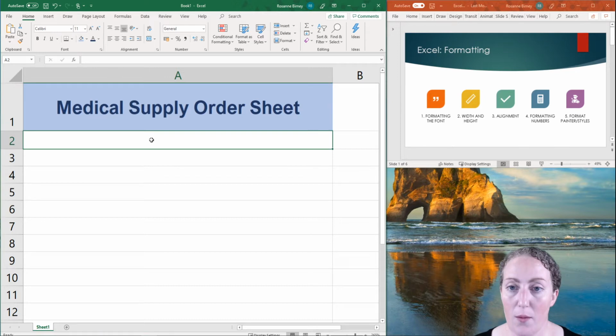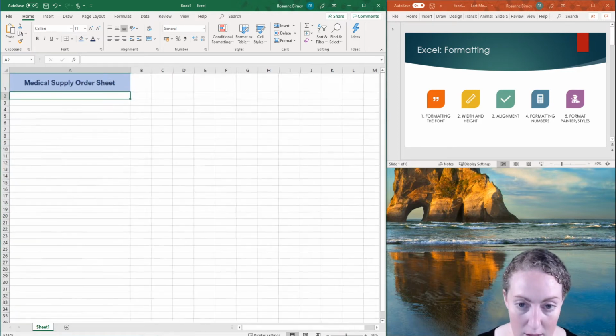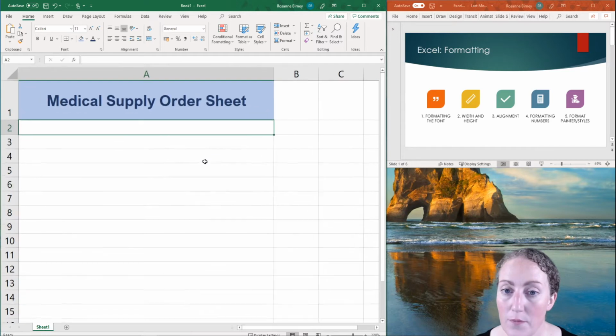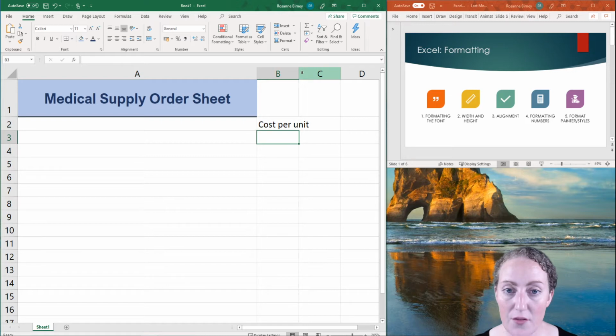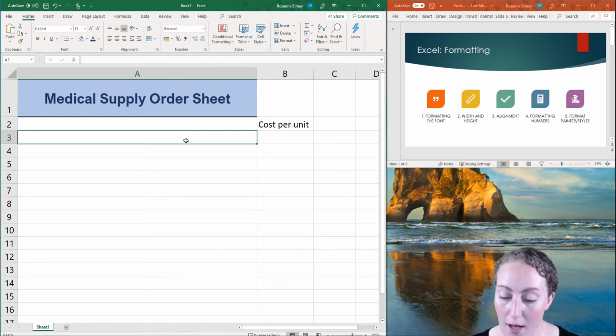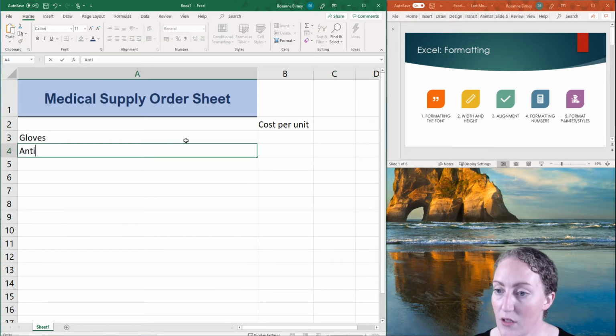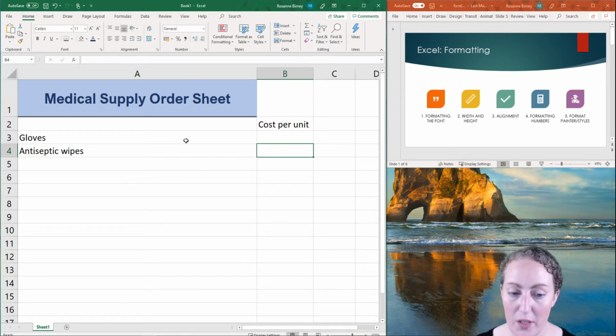Next then we're going to talk about numbers. First of all, I'm just going to type in a few numbers. So let me zoom out a little more. Okay, so in here I'm going to type cost per unit. So you can imagine here we're going to have all these different medical supplies. You can type some words in yourself here as well. It doesn't really matter what at the moment, just type anything at all.